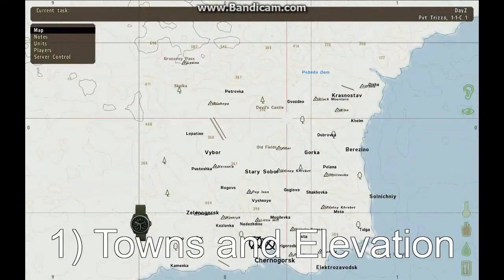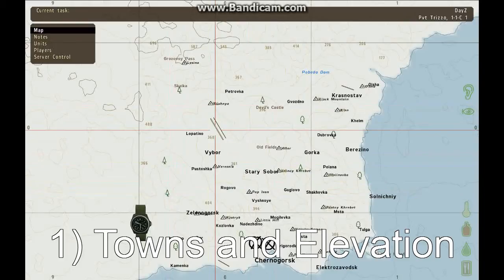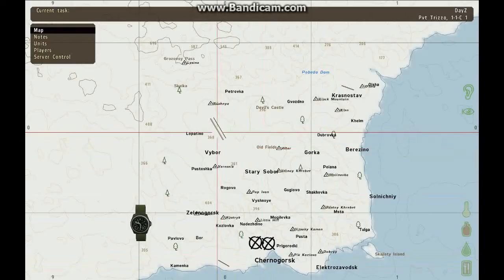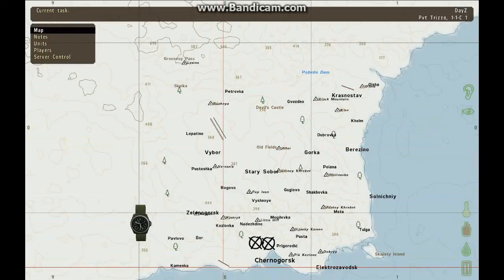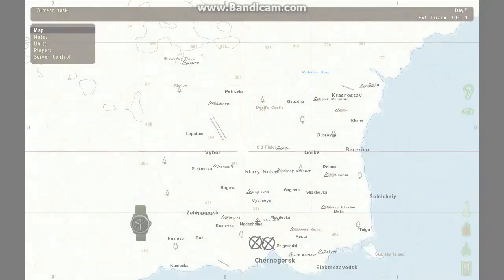Part 1. Towns and elevation. This gives you a general overview of the map. The bolder the writing on the map, the larger the town. The 3 airports are the double lines, and the numbers represent the elevation of hills and mountains, which is to say their height. This lets you get familiarized with the map and lets you plan out things in general.